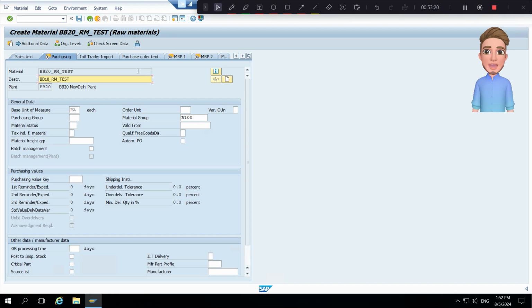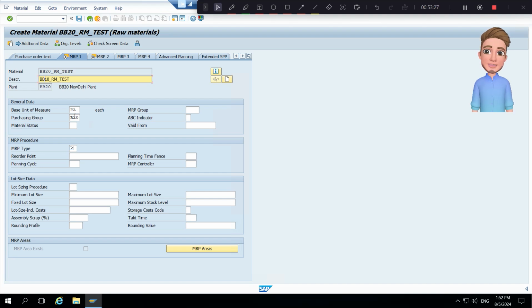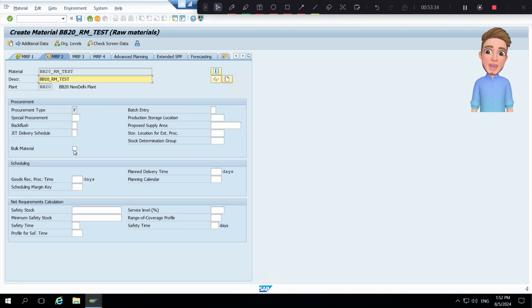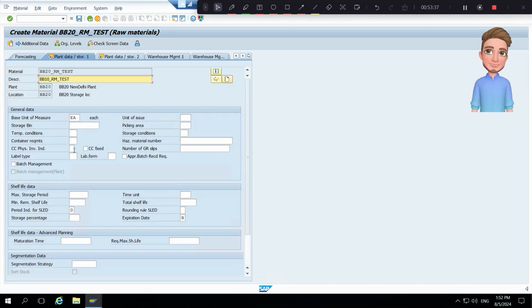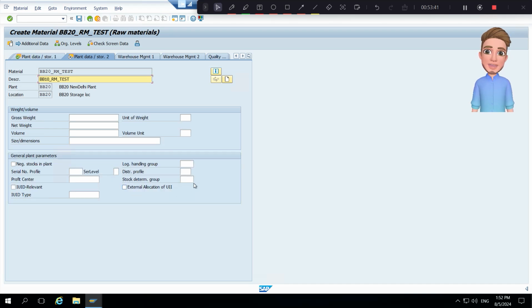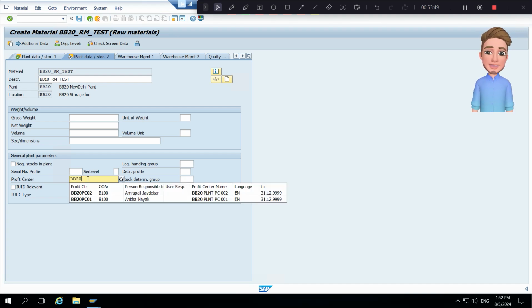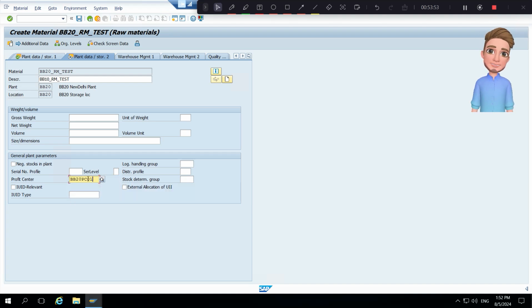Okay, in purchasing I will enter B20 as the purchasing group. Say okay. Okay, and MRP type is ND. Okay, say enter. Okay, I'm not giving any parameters in MRP2. Plant data storage 1, I'm not giving any parameters. Here I have to give the profit center as BB20. I don't know whether I have created the profit center. BB20, have I given? No. Yeah, BB20 has a profit center. So BB20 PC01 I will give as the profit center.